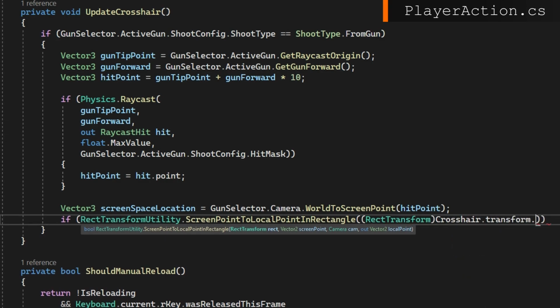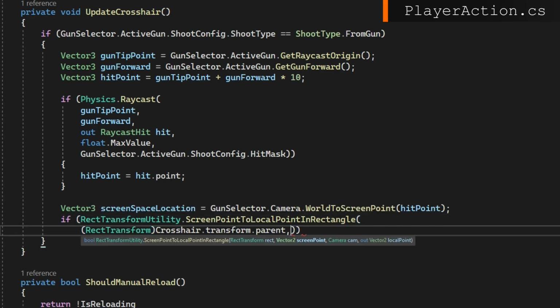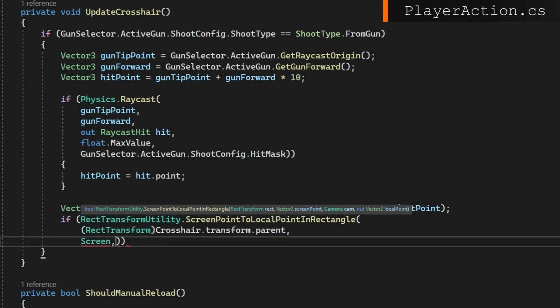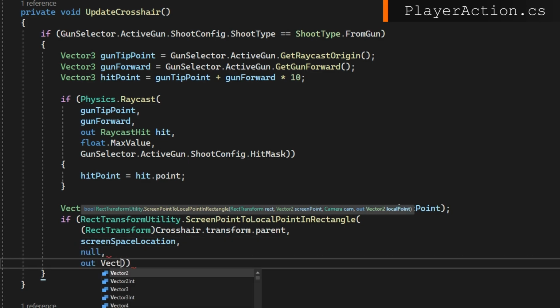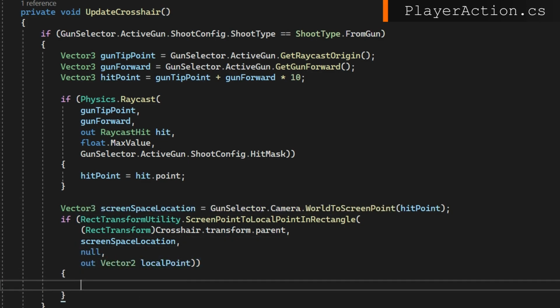RectTransformUtility.ScreenPointToLocalPointInRectangle, a really long name for a function, passing in first the rectTransform of the casted crosshair's Transform.Parent. So we're going to expect the crosshair is a root level element on the canvas. So this will give us then a screen point within the canvas somewhere. Pass in the screen space location, null for the camera, and out Vector2 localPosition. If this returns true, that means it correctly could map that, and we can set the crosshair RectTransform anchoredPosition to this local position. If it returns false, we're just going to set it to be the center of the screen.